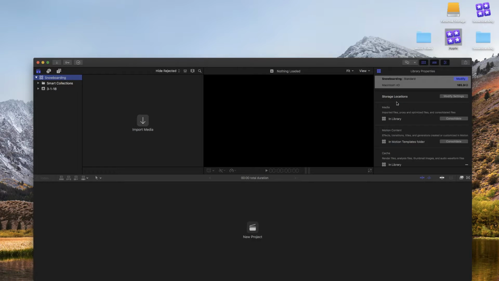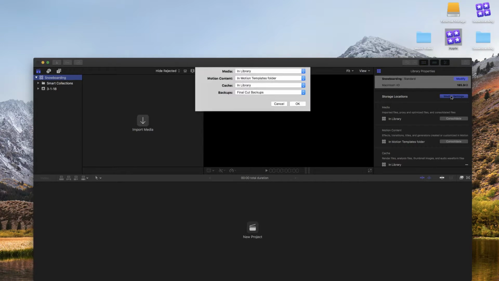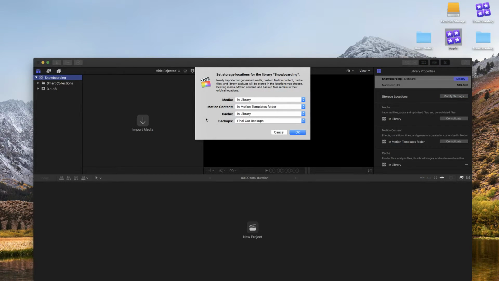So the first thing, the biggest things are these storage locations. If you click on this, this lets you change where content is actually going to be stored. On the desktop back here, we have this Apple library and a snowboarding library. So in a minute, I'm going to import some video into the snowboarding library. And when I do that, right now it says to store that media in the library. So it's actually going to copy all of those clips inside of that snowboarding library.